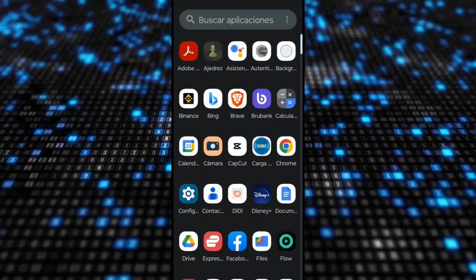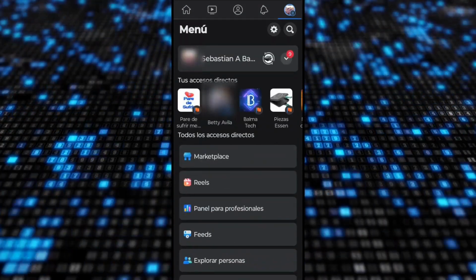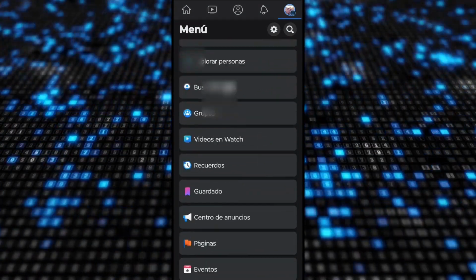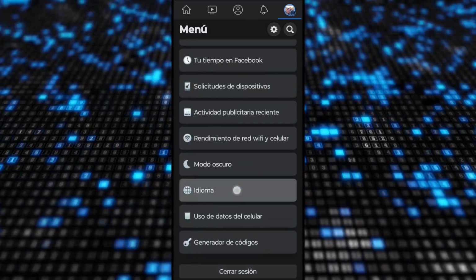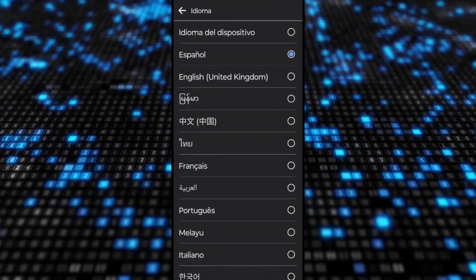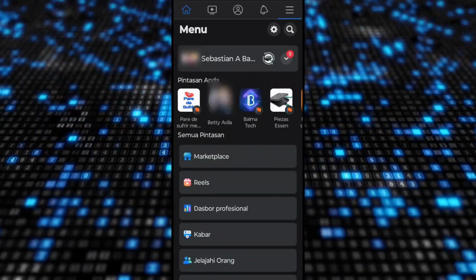Today I'm going to show you how to put a single name on your Facebook profile. To do this, we're going to go to the Facebook app menu and swipe to where it says Language. Tap on Language to enter, and then choose Indonesian as the language. Once that's done, the app will restart.